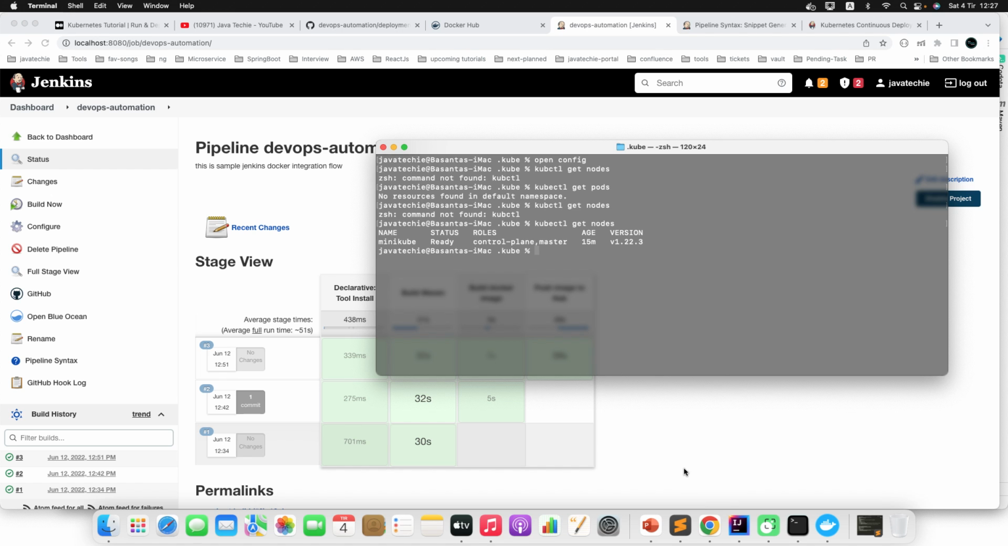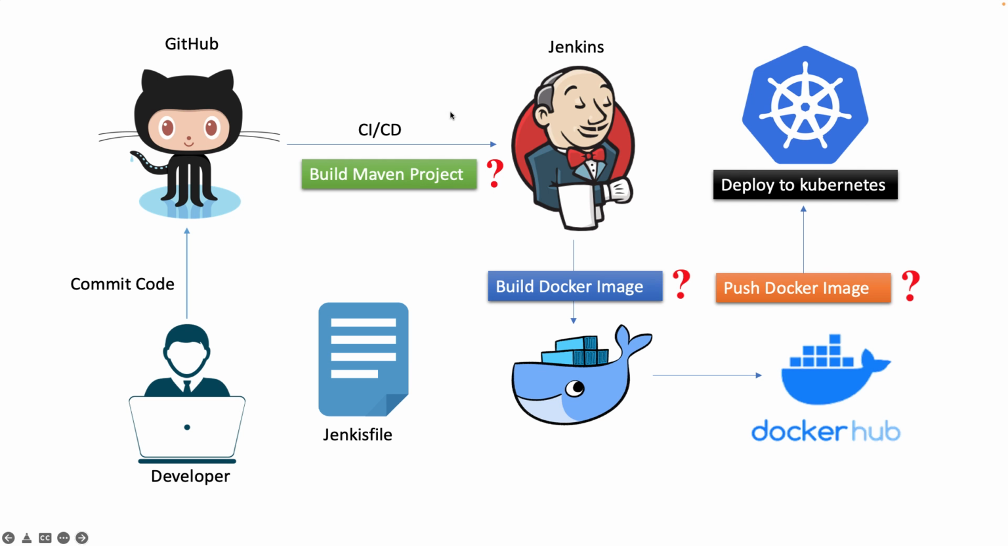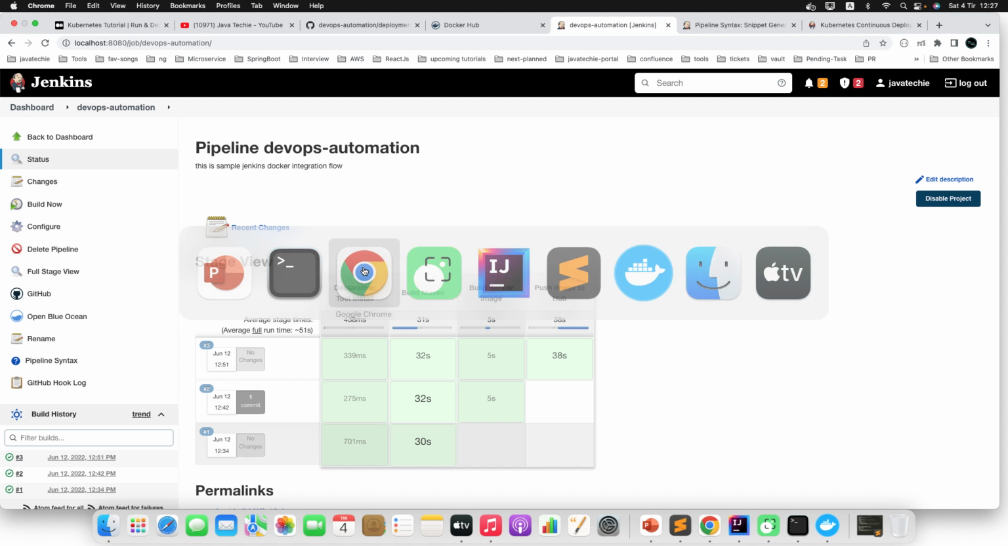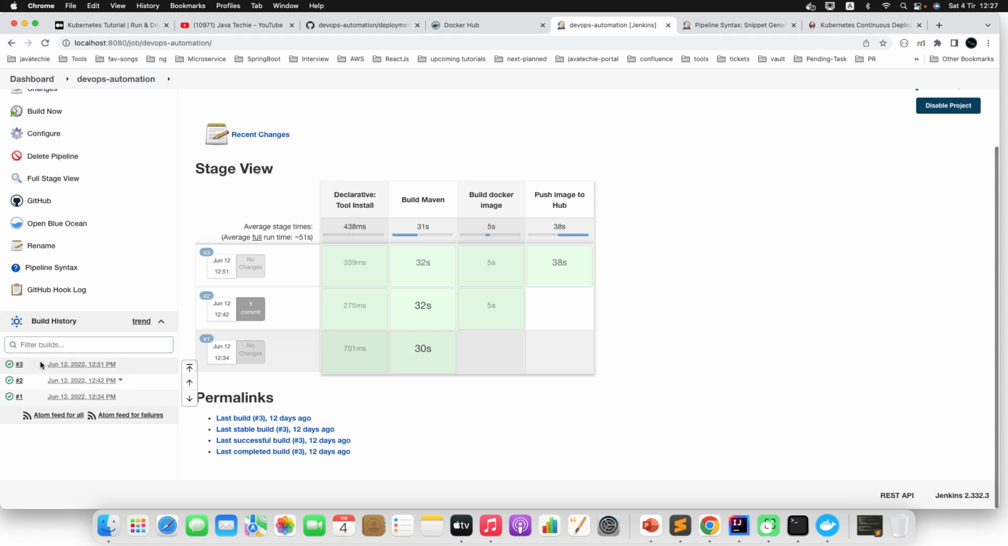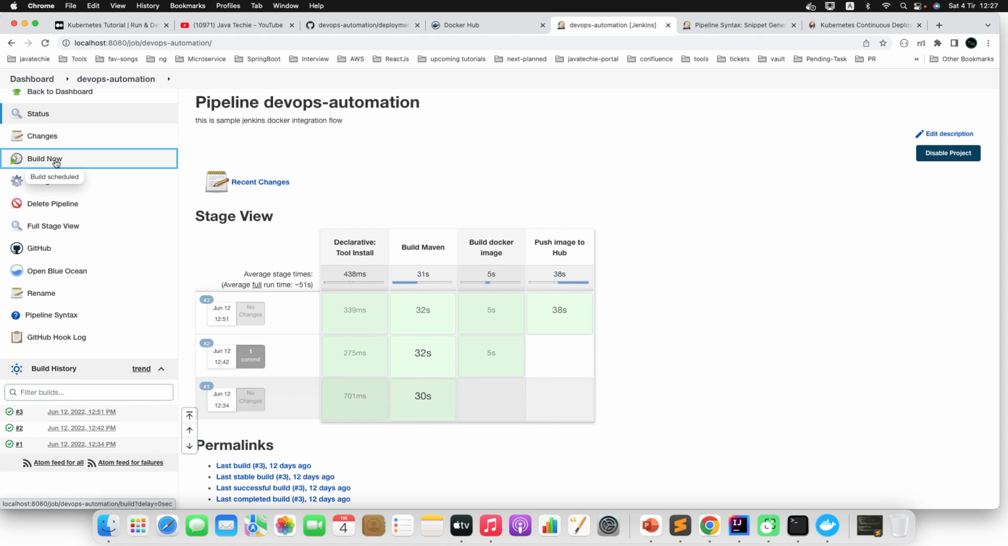Okay, so as per the process, it will build the Maven project, then it will create a Docker image, then it will push that Docker image to Docker Hub, then it will again deploy to Kubernetes. All the process will be part of this Jenkins continuous integration and continuous deployment. Now go back to the configure section, DevOps automation. So this is what we last built on June 12. Now let me build it now.